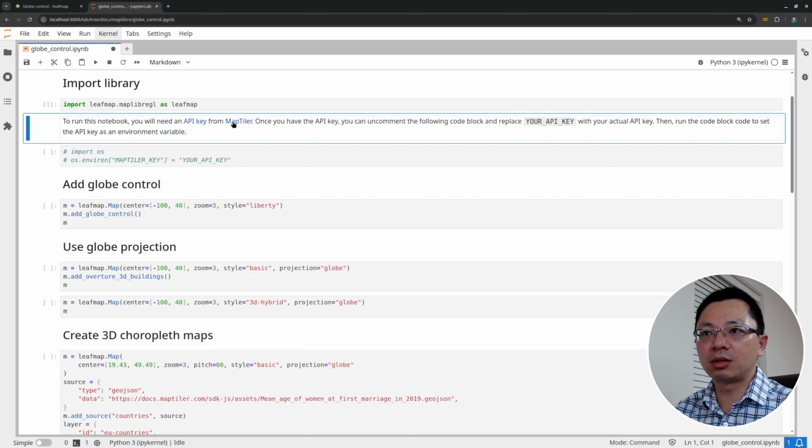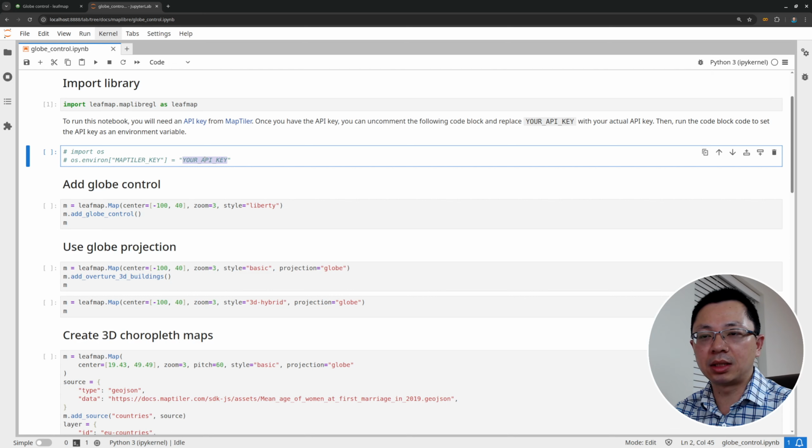So if you don't have one, you can just click the link. It will take you to the website, and then you can just get a free API key. And after you come back to here, you can just replace your API key, or you can set it as an environment variable if you don't want to expose it on the notebook.